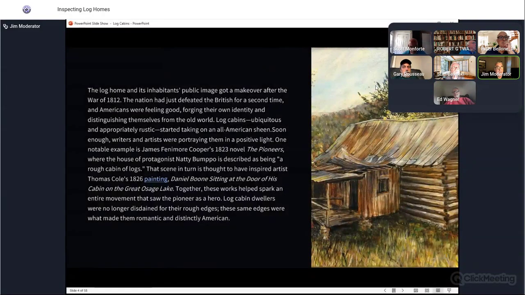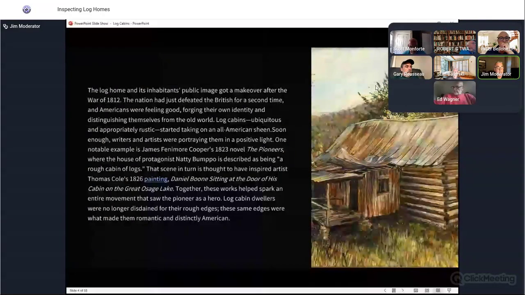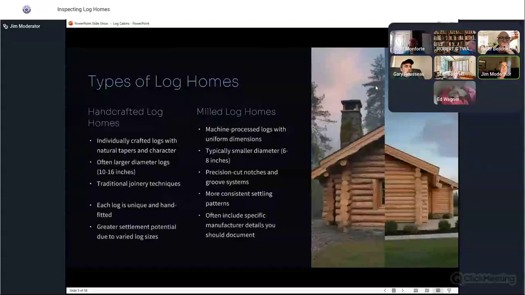One noted example is James Fenimore Cooper's 1823 novel, The Pioneers, where houses were built and described as being rough log cabins. That scene, in turn, is thought to have inspired artist Thomas Cole's 1826 painting, Daniel Boone Sitting at the Door of His Log Cabin on the Great Osage Lake. Together, these works helped spark an entire movement that saw pioneers as heroes. Log cabin dwellers were no longer disdained for their rough edges. These same edges were made romantic and distinctly American.